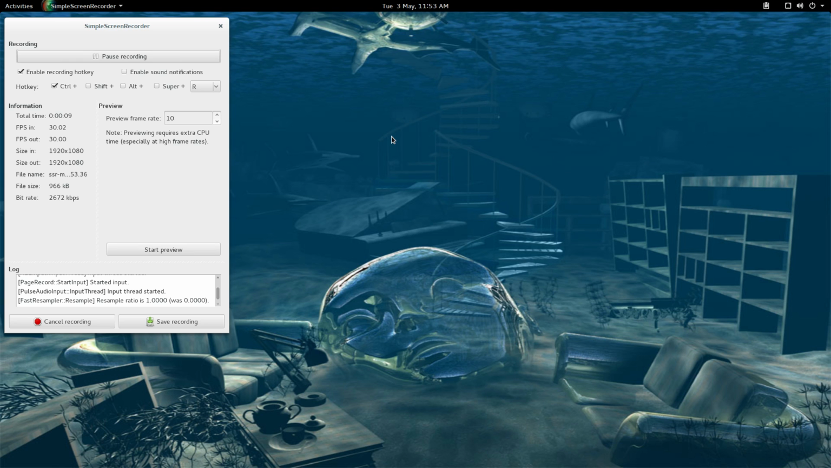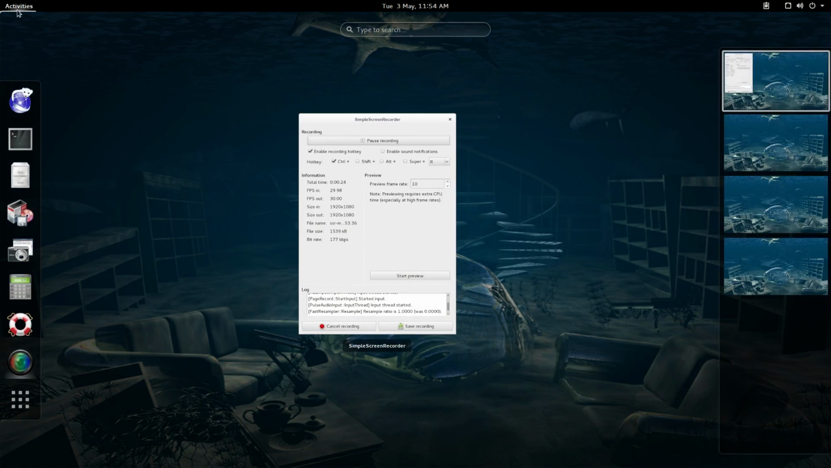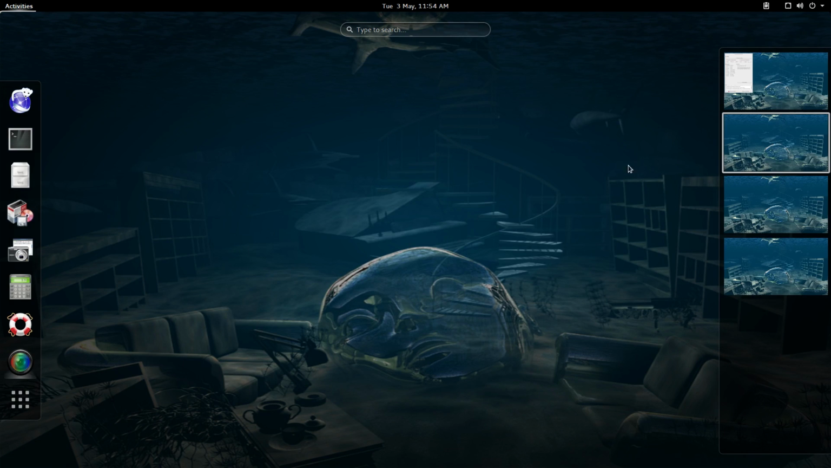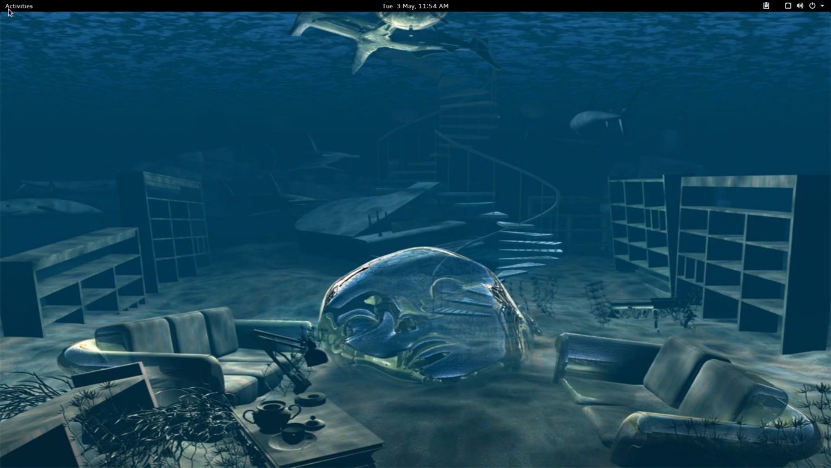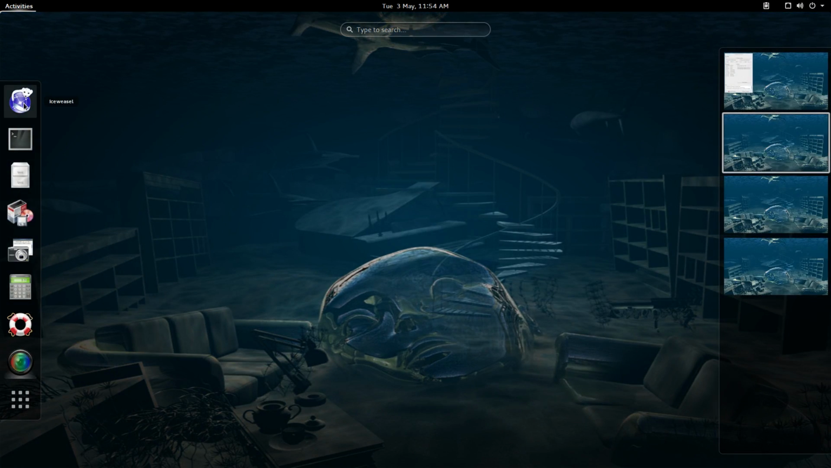And today's episode is going to be about Ubuntu 16.04, the Unity version, which is the default, beginning to end. So we'll go ahead and we'll start. So first we'll download the ISO.